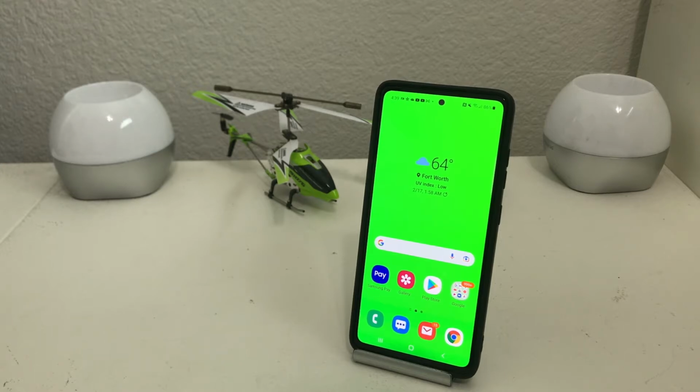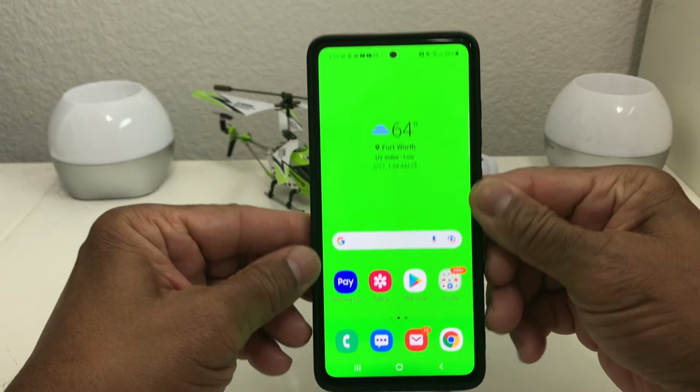Get live TV on your Galaxy A52. So for demonstration purposes, of course, we have our Galaxy A52 here.